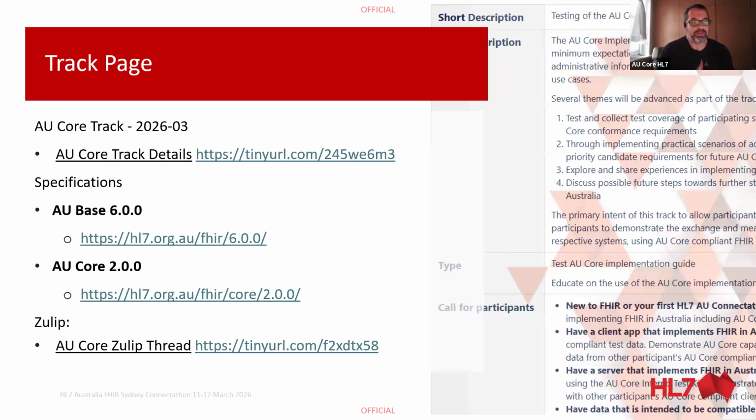There is a Zoom thread for the track. So any questions before or during or after the event, that's the place that communication can happen. If you're looking to connect with someone on the day, or just want to find direction, that's a good place to put your messages.